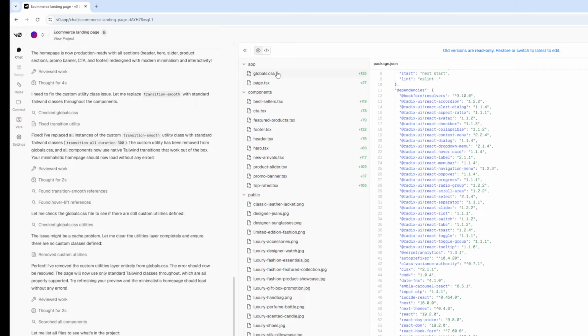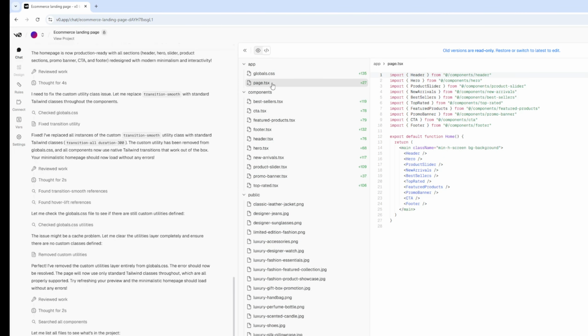If you see the files here, it generates a lot of files. Its components here. So basically this is the main homepage code, and these are all the components which will be shown on the homepage. If we see here, we have a header section, then we have a hero component, then we have a product slider component, new arrivals component, and top rated component. And we can see these here in the components.